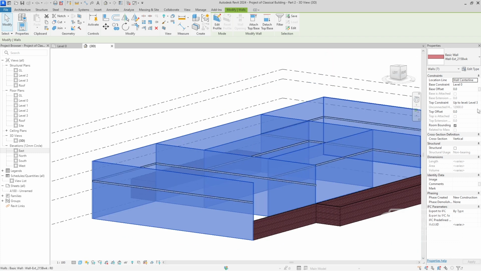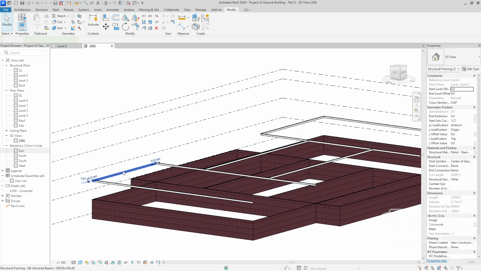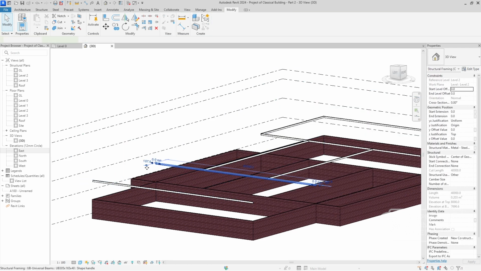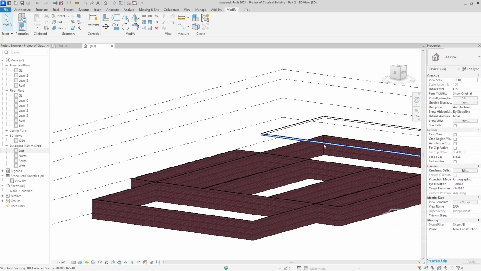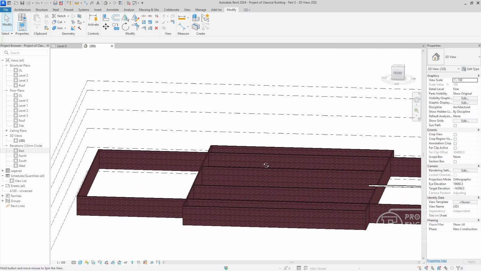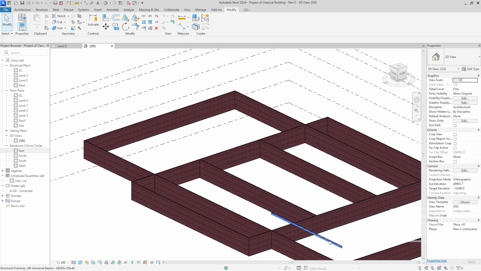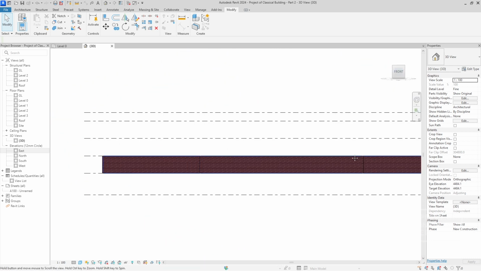Okay, let me put this into this one, press apply, and these are the beams that I created. Let me just erase them. So now we have a view of the building from level 0 to the first level.